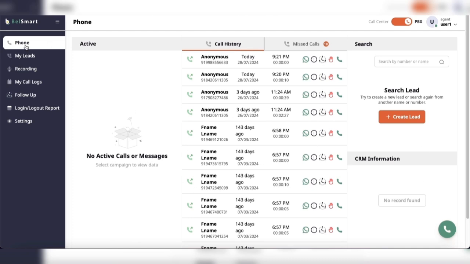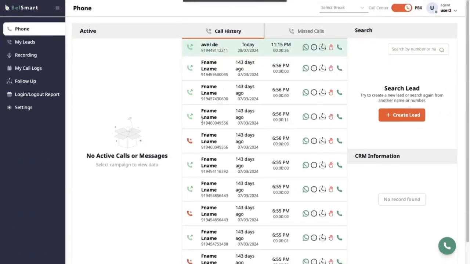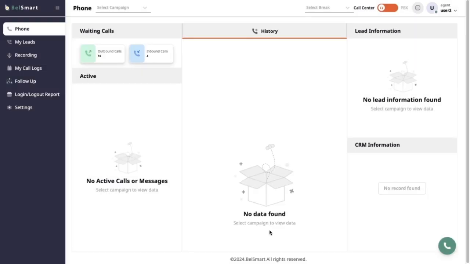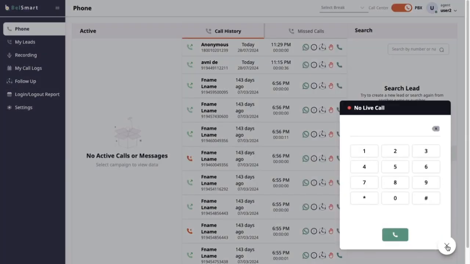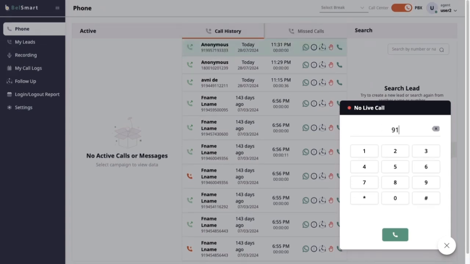Now let's explore the agent panel of the Belsmart dialer. First, this is the call flow for the agent panel. At the top, you'll find the toggle button allowing you to switch between PBX mode and call center mode. Let's start with the PBX mode. Here's the dialing pad. Use it to dial client numbers directly.